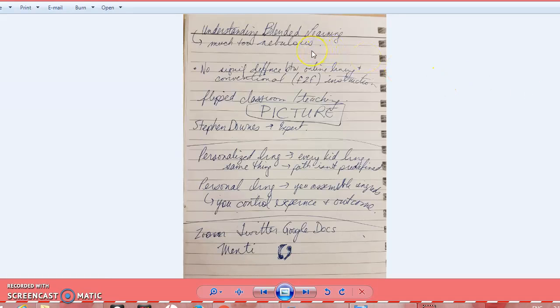So more about blended learning. We read a couple of articles early on that really stuck with me. One is by Stephen Downes, and Stephen spoke about the difference between personalized learning and personal learning. He gave a great grocery store analogy that I recorded. Here it is in my notes.